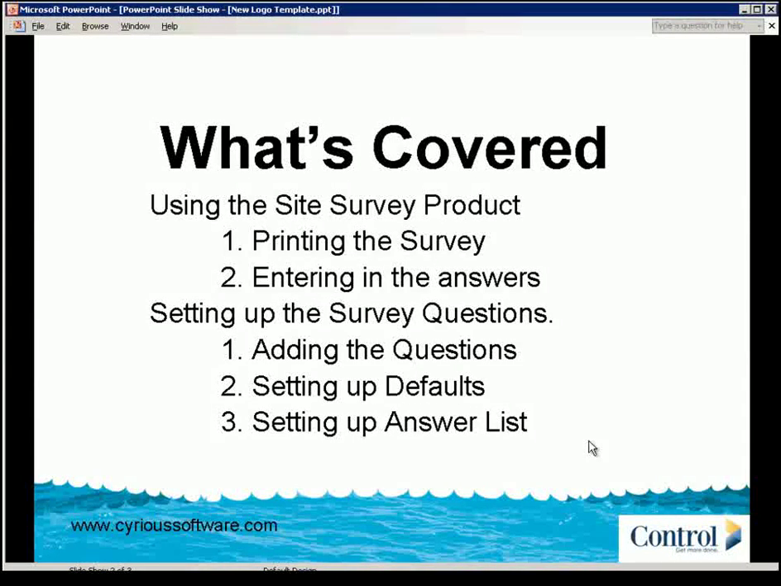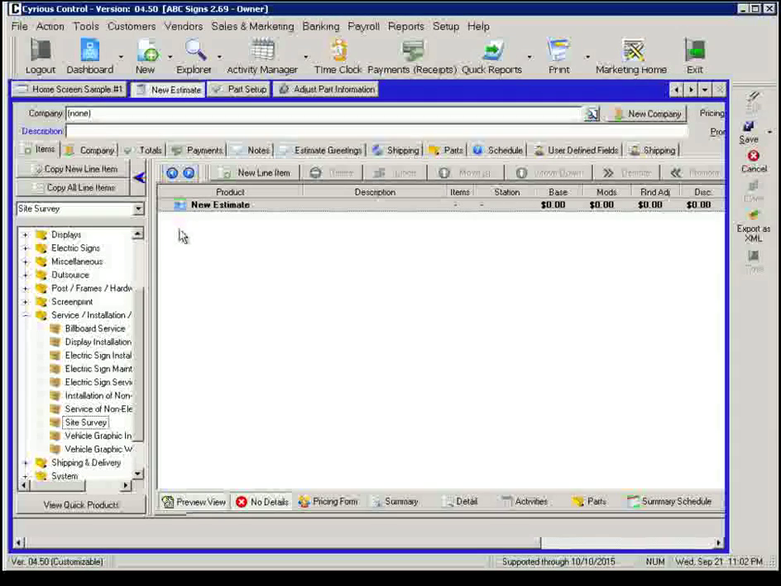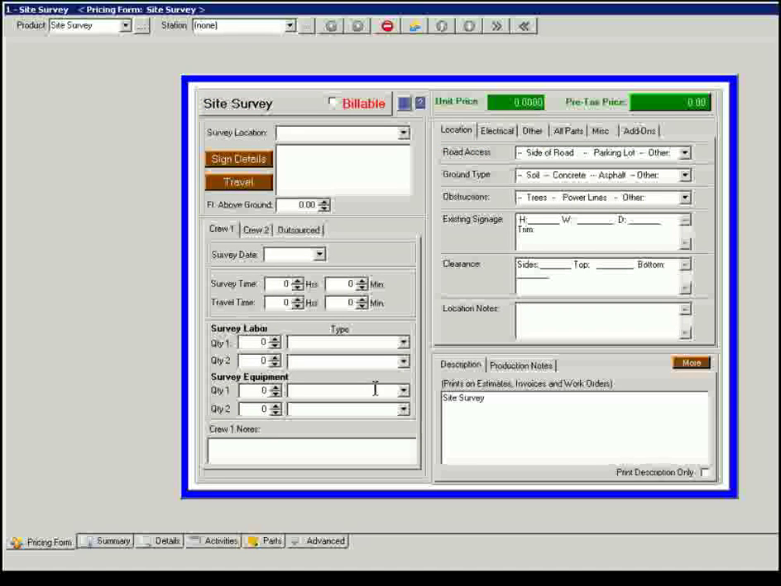the answer list. To begin with, if we're inside of an estimate, under the service and installation category, there's a product for site survey. The first thing you'll notice is whether it's billable or not billable, such as if this is internal and you're not billing anyone for the survey, it's not billable. If you're doing a third party and you're going to send them a bill for this survey, you can just click that on as billable.